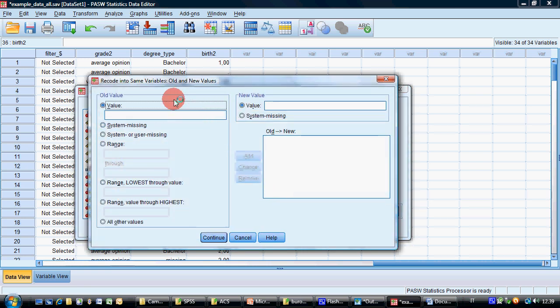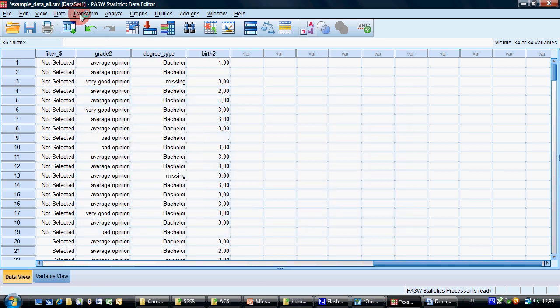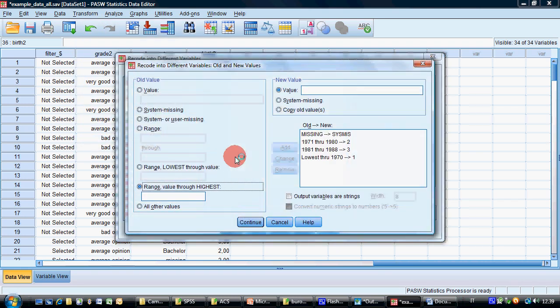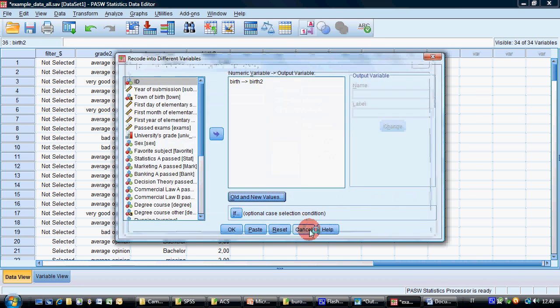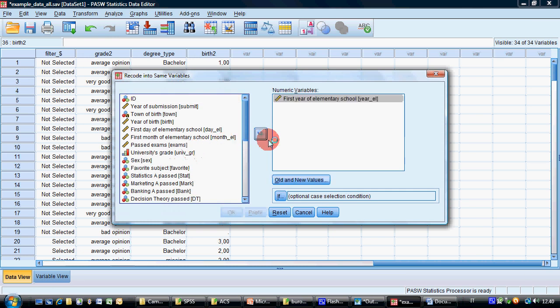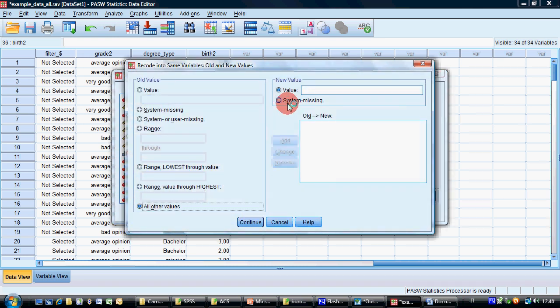Okay. This is different from here, where the people that you do not include in your schema will be assigned system missing, so they don't remain with the same value. Okay. If you want them to remain with the same value, you should select all other values, copy old values. Okay. In fact, you can see that here you don't have all other values, copy old values, because you don't need to copy the old values. The people that you forget automatically remain with their original value.